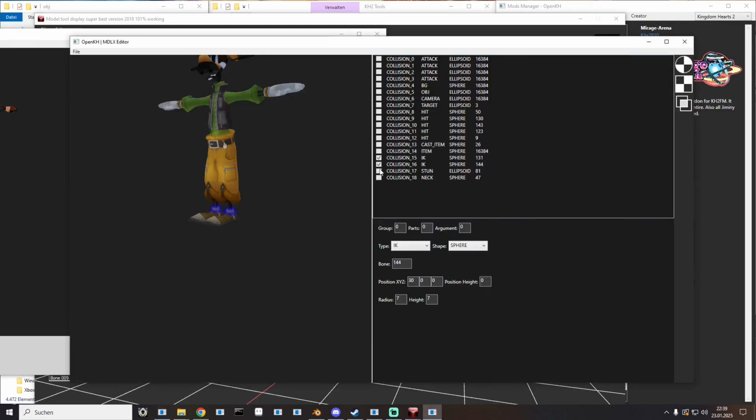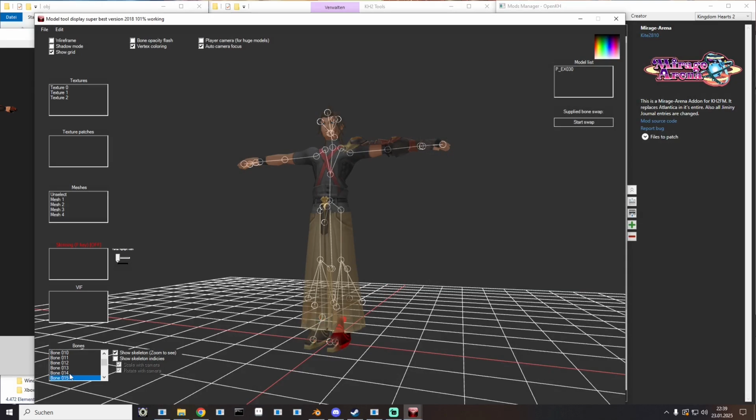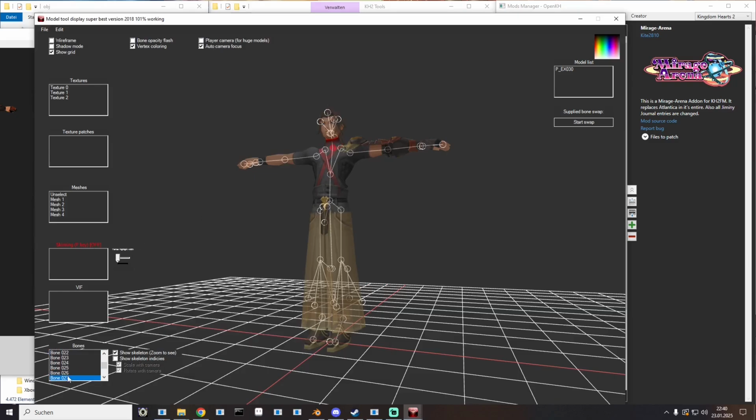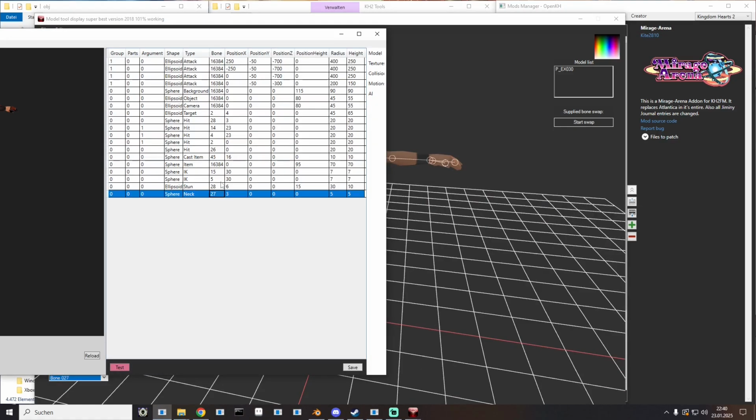For the last one, 2 here, it's his neck and his head again. His head is first, which we know is already... I forgot. Ah, there. Bone 28. And his neck is 27. Done. I'm going to press save a lot of times because I like doing it that way.